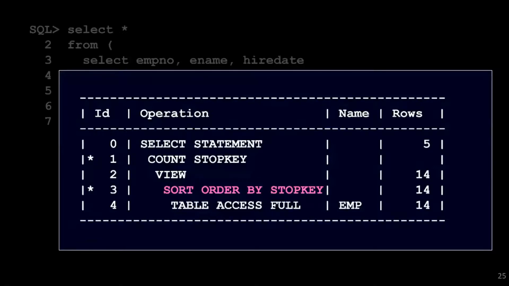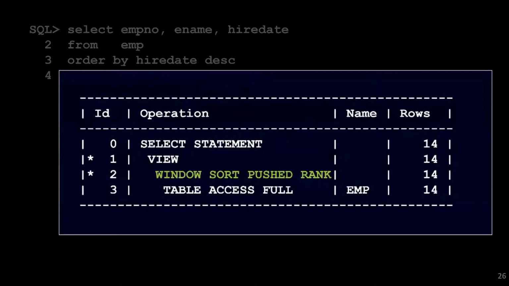So you've got STOP KEY as in SORT ORDER BY STOPKEY, or WINDOW SORT PUSHED RANK.